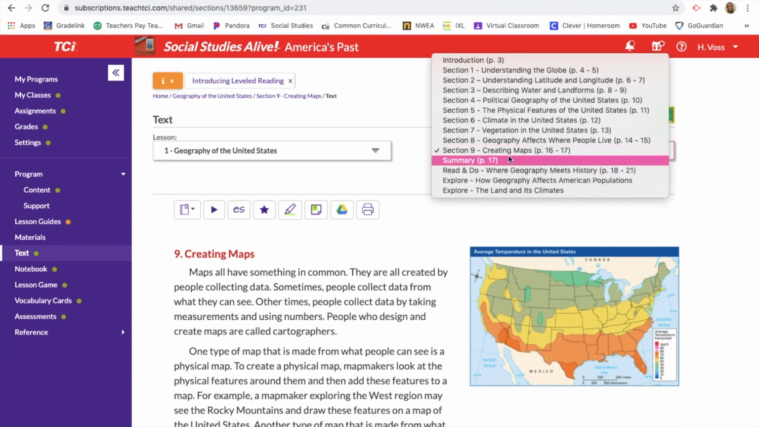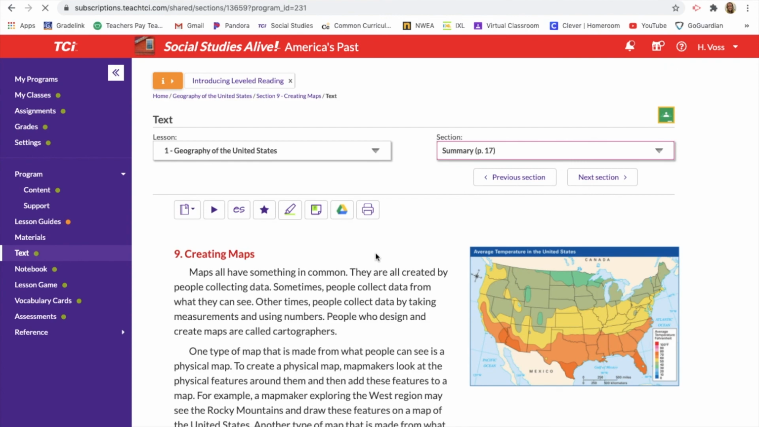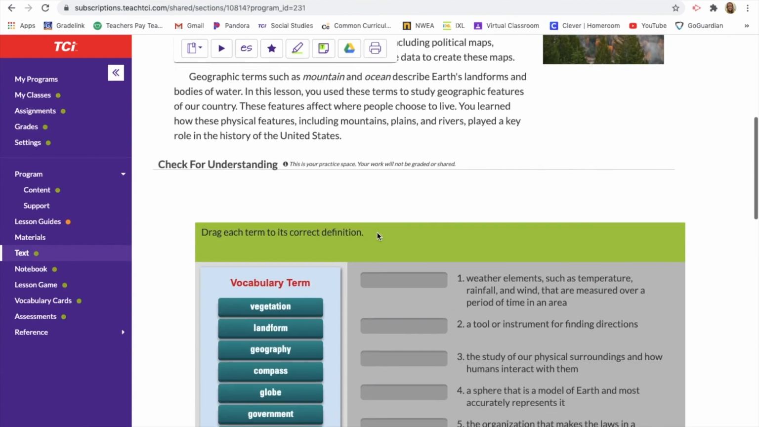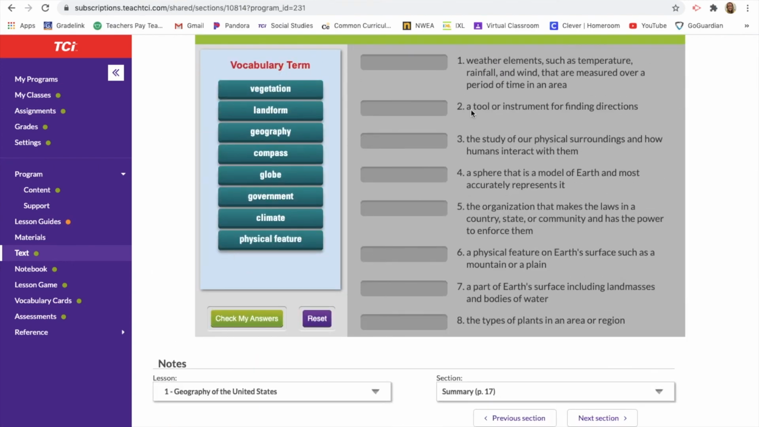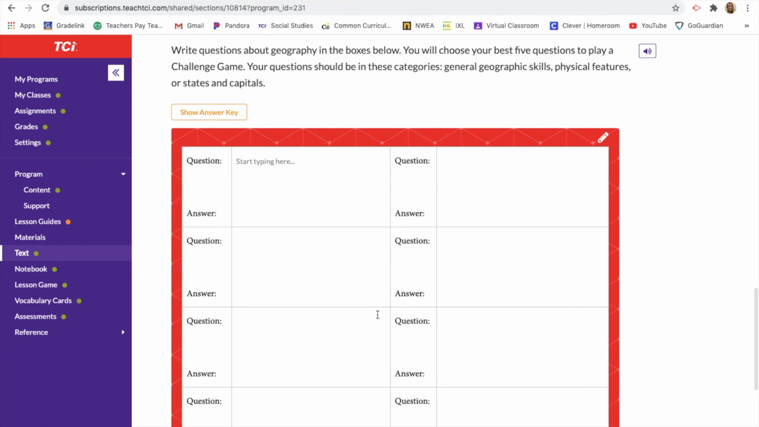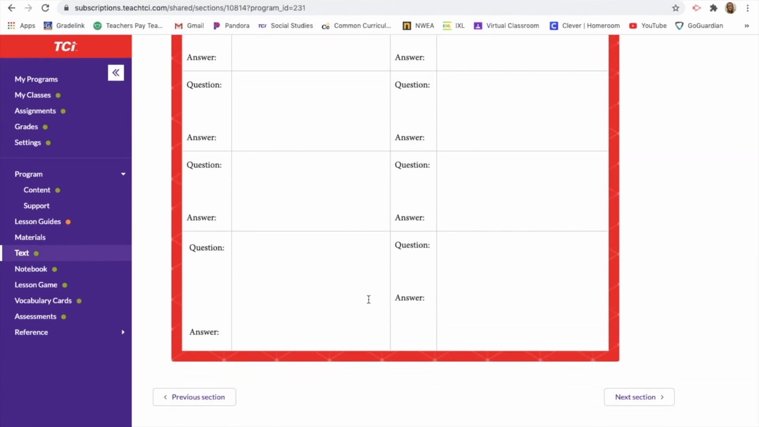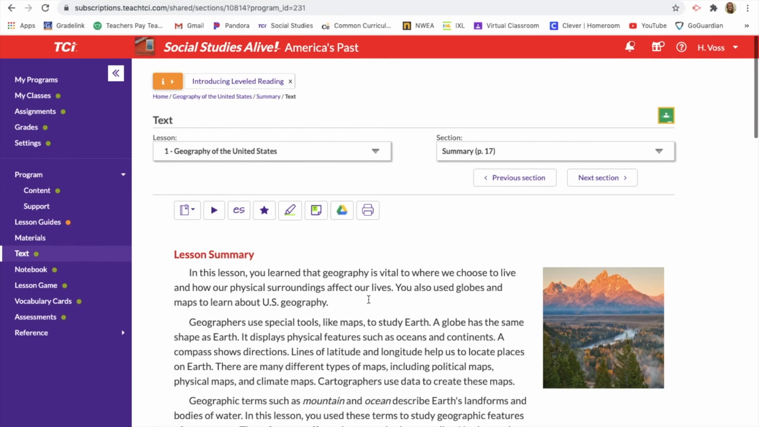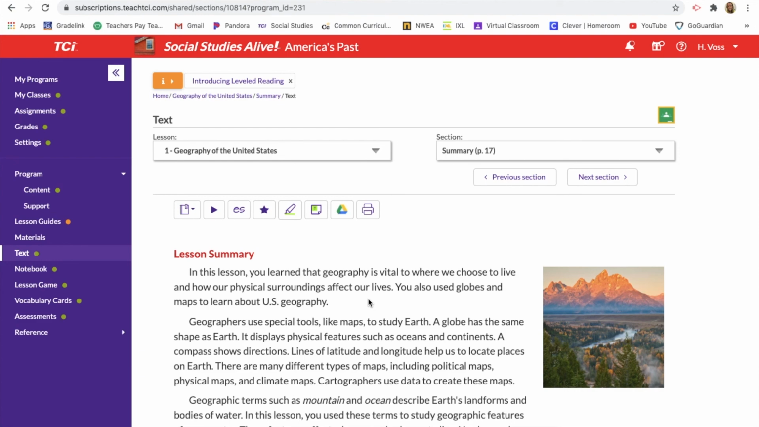And then when you are done, you are going to read the summary. In the summary, I want you to read through it and complete this section, but you do not need to complete these notes. These are optional. If you'd like to do them, you are more than welcome. If not, they are not required for your lesson. Once you are done with that, you can go ahead and submit your assignment.